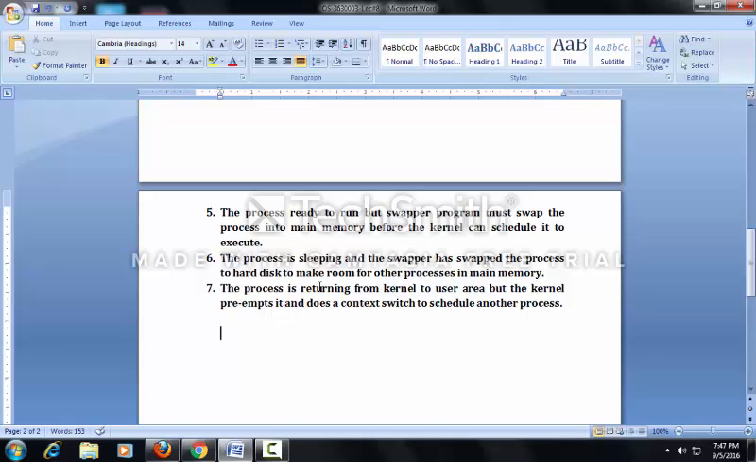So let me clarify the word preempt. It means the CPU can preempt a lower priority process if a higher priority process comes into the kernel area. This is called preempt. Okay, second is non-preempt.